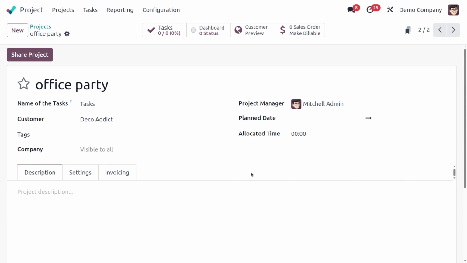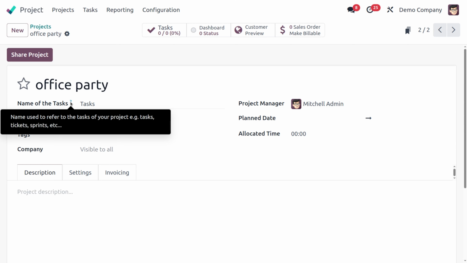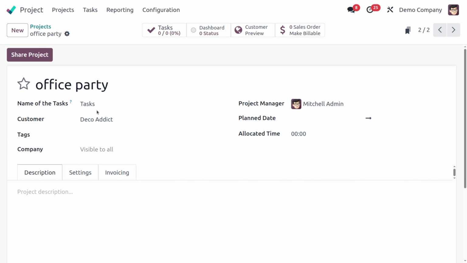So you will get another form of a project. Here we are going to start from the name. Here you can see our project name and the name of the task. If you want to give a name to your task, here you can give that name. It refers to the task of your project, for example task, tickets, sprints, etc. So I'm going to keep this as task. And the next one is Deco Addict, the customer information here. And the next one is tags. You can categorize your project using particular tags. Like I'm going to categorize this with a party.